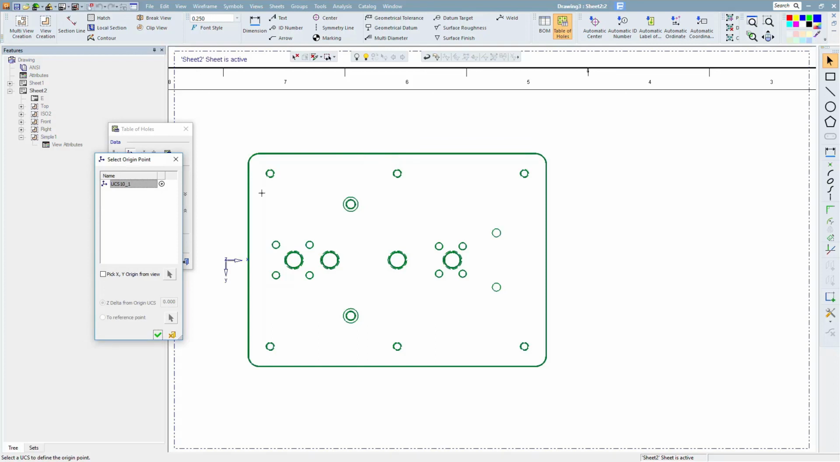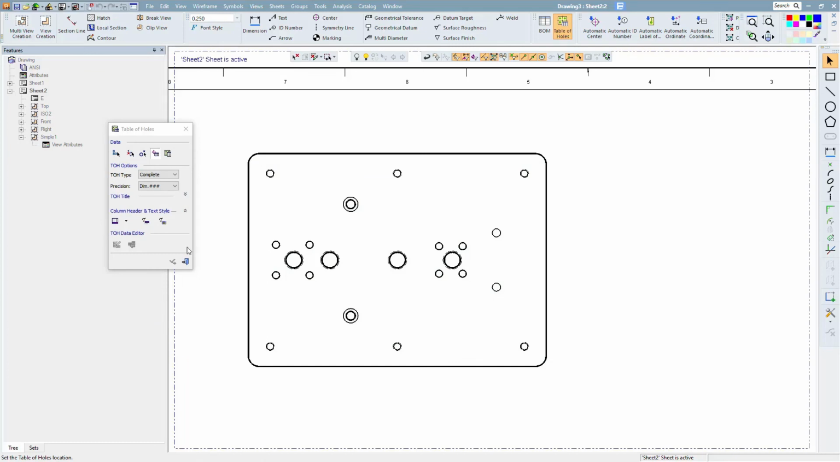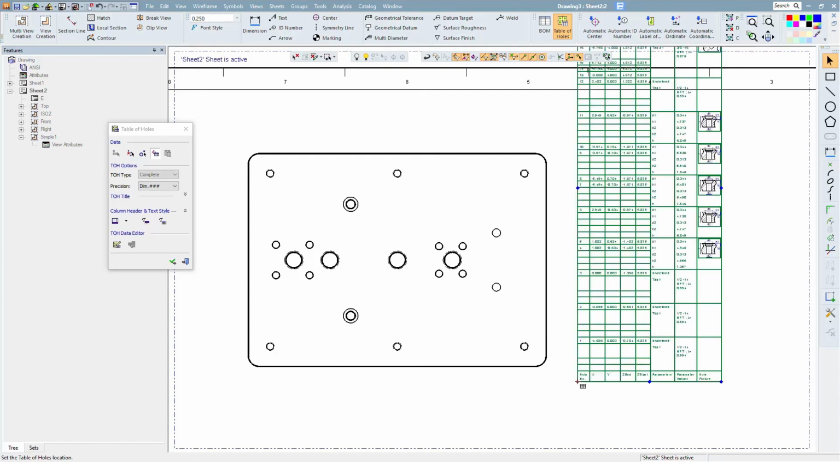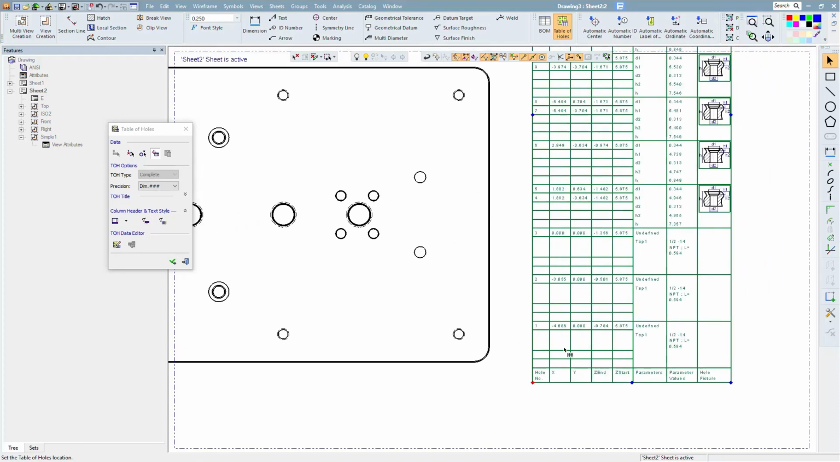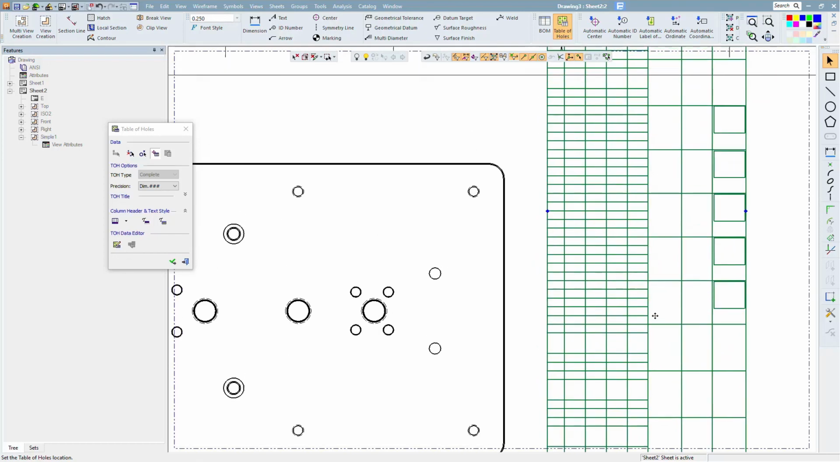Other options include where you want the origin to be. When you're picking the view, you can just choose a coordinate system or physically select a point, delta, and then position the table on screen. In the table, every type of hole is called out as a group with dimensional information plus descriptive text.